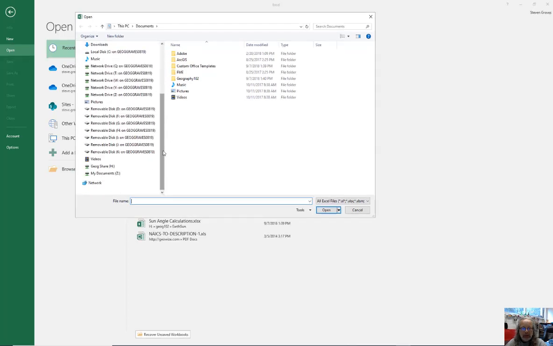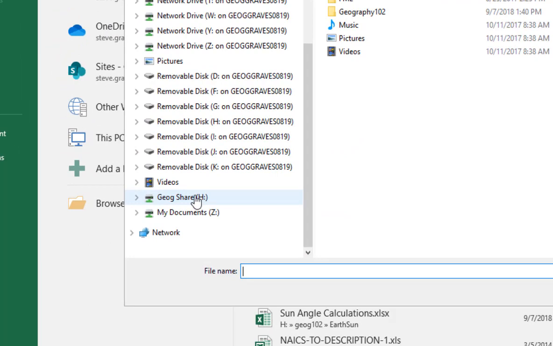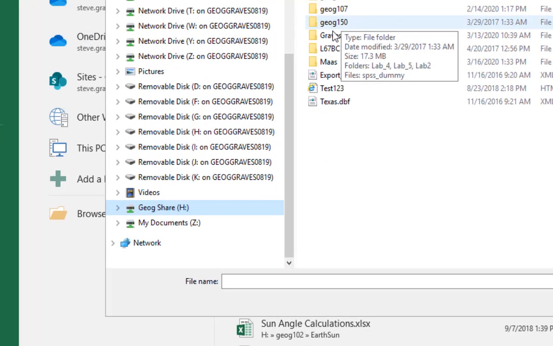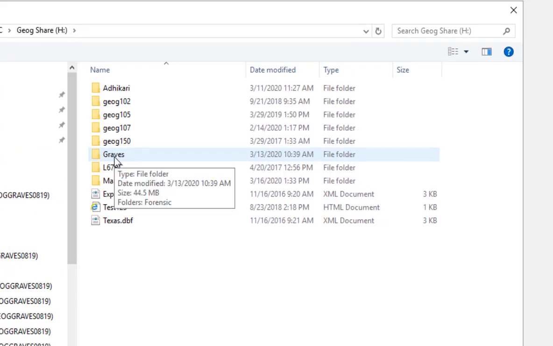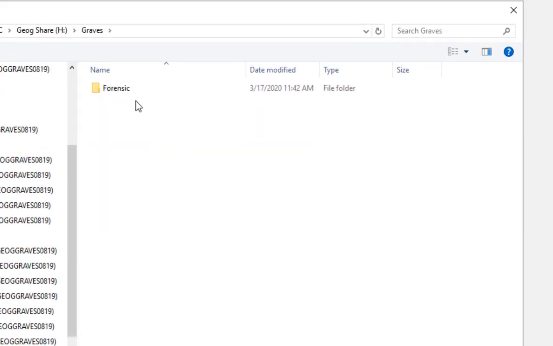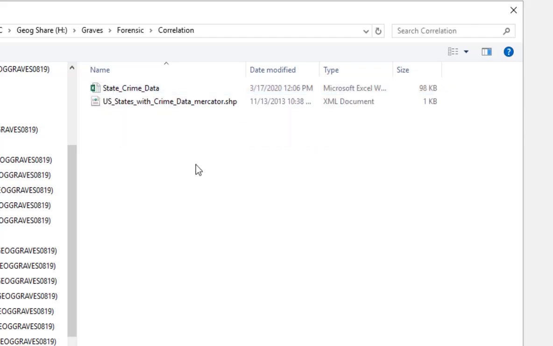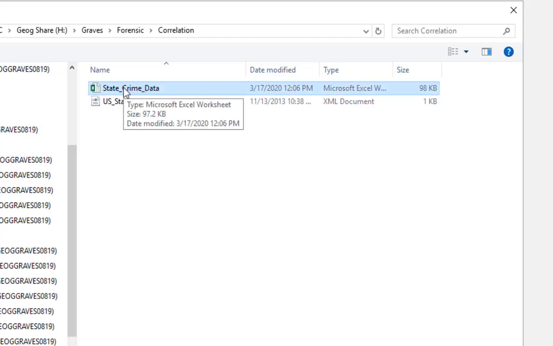And scroll down until you see the Geog Share Drive. Double click. Click on the Graves folder. Click on the Forensic folder. Click on the correlation folder and open the file state crime data.